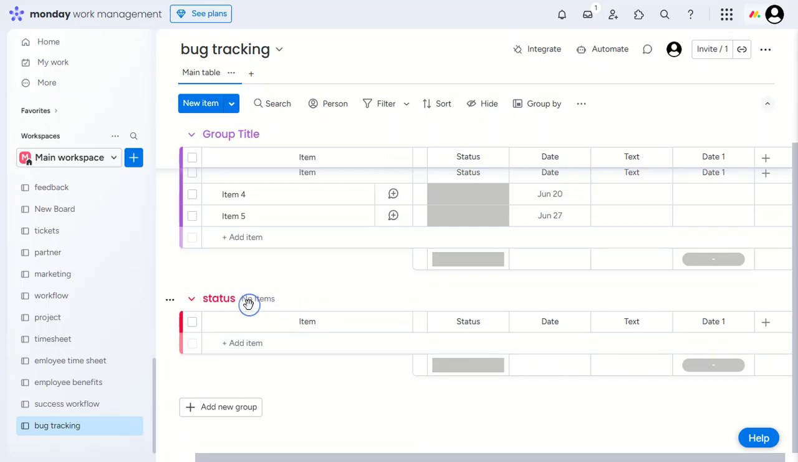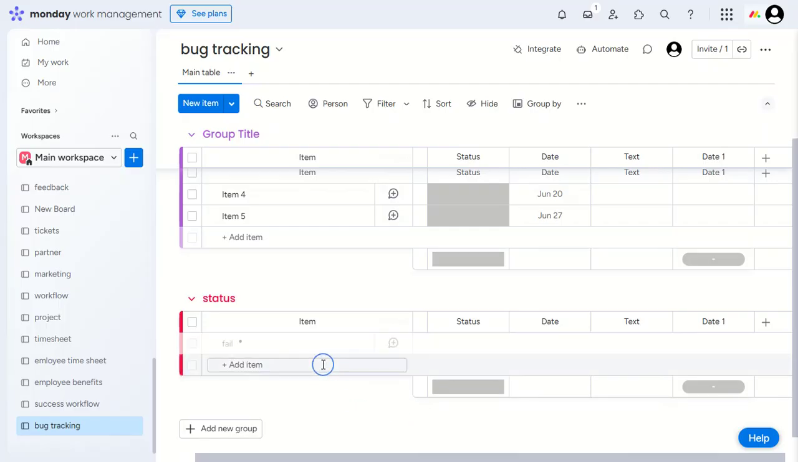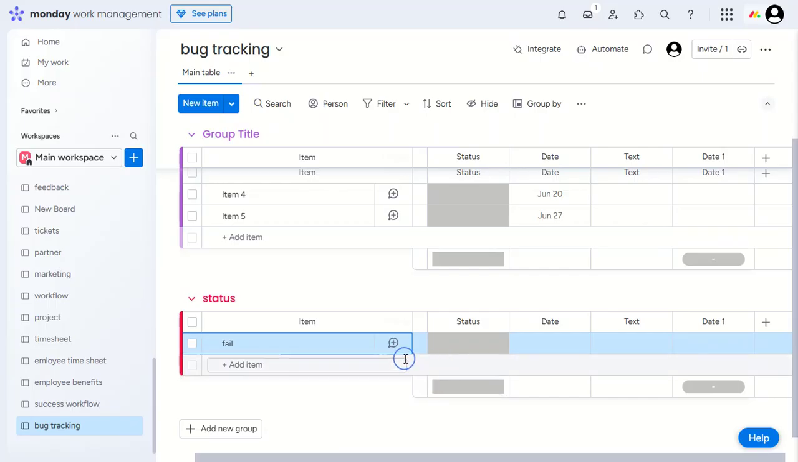Now, let's add some bugs. Click on New Item, type in the bug details corresponding to the columns you created earlier. This is crucial because it ensures you capture all necessary details about the bugs, making them easier to manage and resolve.